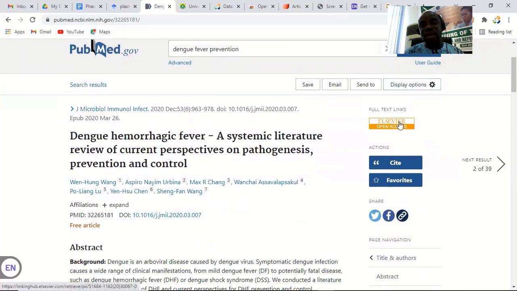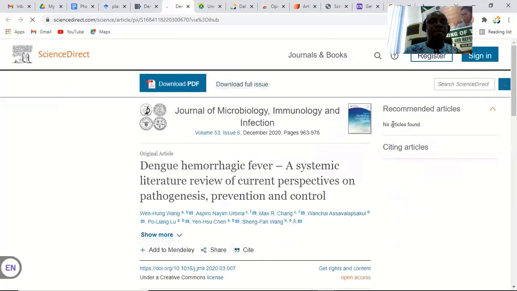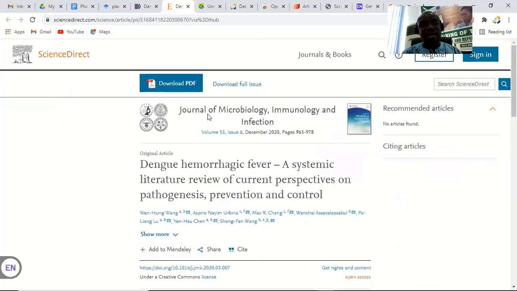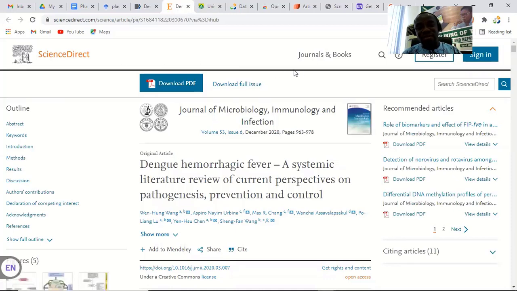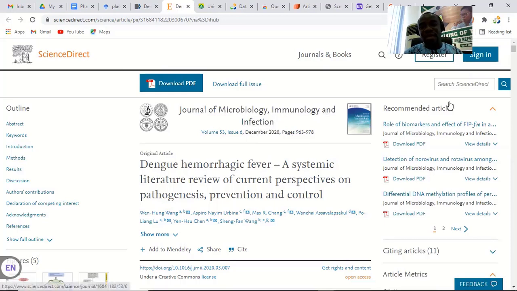So this is an Elsevier open access publication. Over here, you can just click on the Elsevier tab. It says full text links. You click on this, and let's just try it so that you understand what happens. It is going to open the publisher's own site for you. So now we are moving away from PubMed, and we are now in ScienceDirect, which is for Elsevier. And this particular journal, the Journal of Microbiology, Immunology, and Infection, is, I guess, open access.